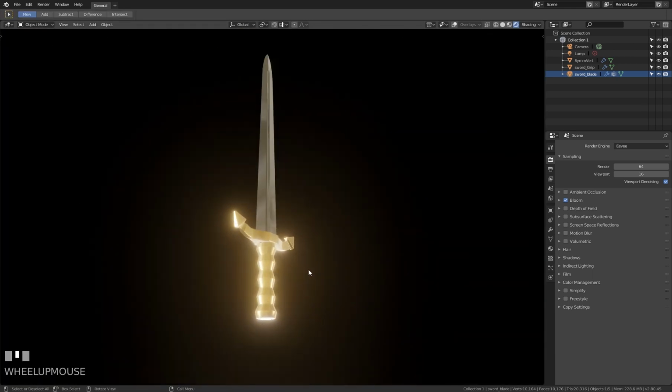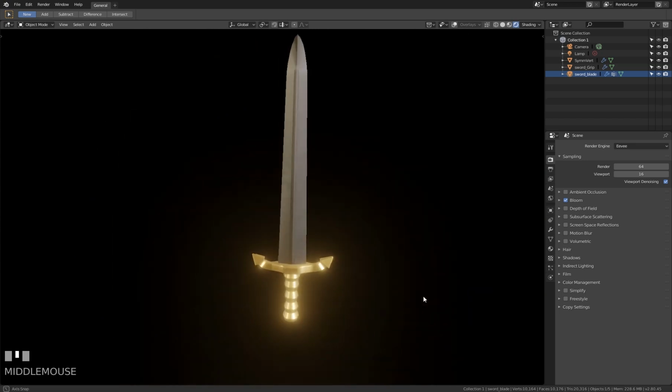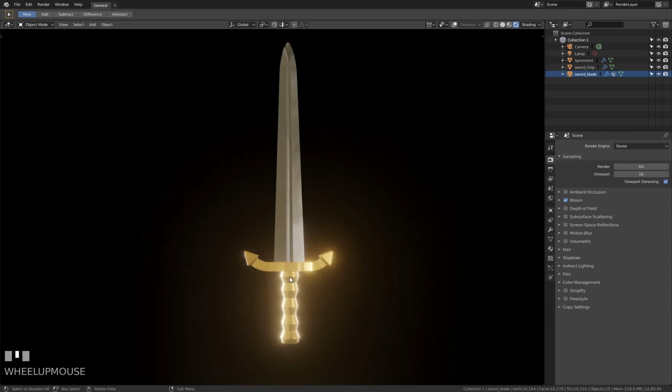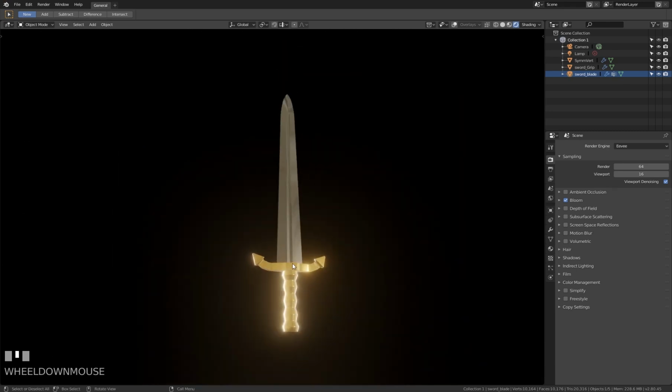I hope you liked my sword here. Now we are ready with the small quick tip. It's not really a quick tip. It's again a small tutorial. Sorry, I hope you liked it.